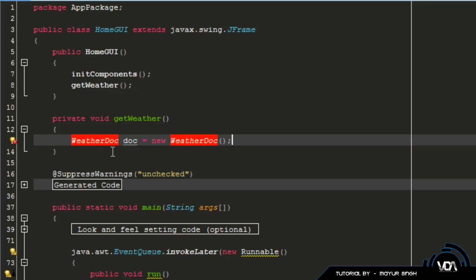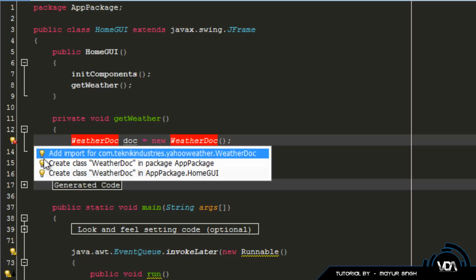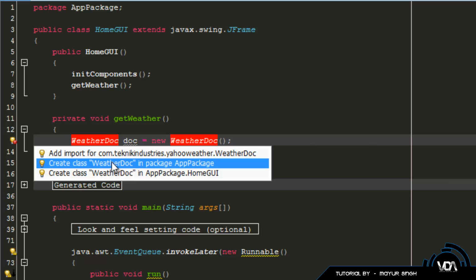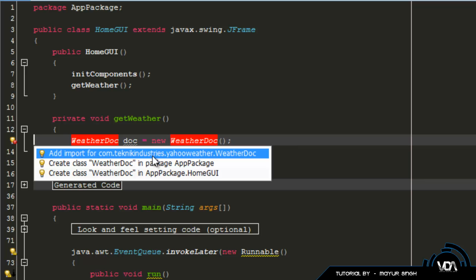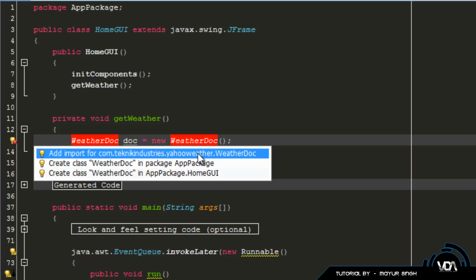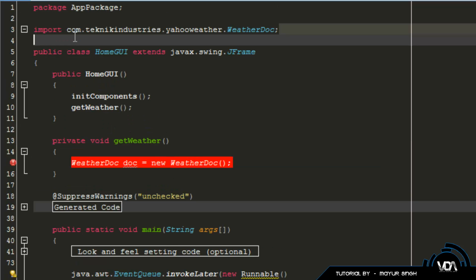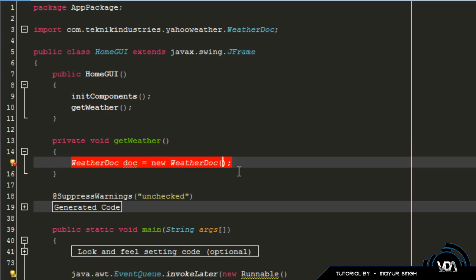However, Java does not know this, so it's giving me an error on WeatherDoc because it doesn't find anything related to WeatherDoc. However, it does find something related to WeatherDoc in my library. So you have to add the import for com.teknikindustries.yahoo-weather.weatherdoc. Click on Add import for com.teknikindustries, whatever, and you'll see it pop up on the top. However, the error is not going away because we have to add in two parameters. The first parameter is taken as a string, and the second parameter is also taken as a string.